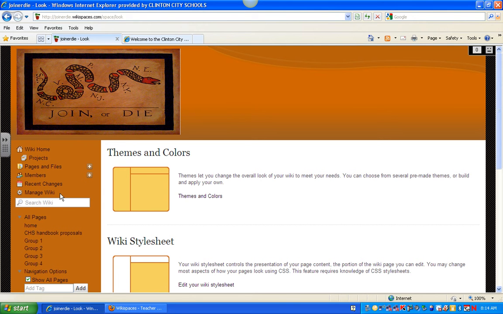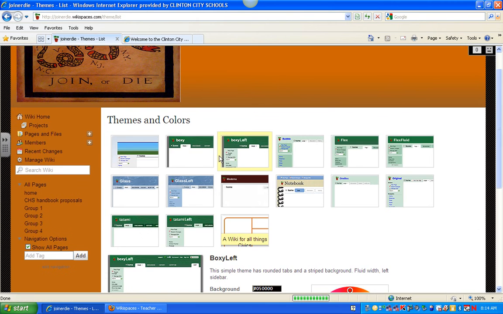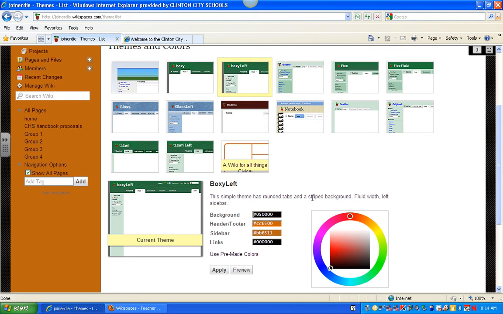You can have this toolbar on the left side or on the right side. You can have it going across the top. So it gives you different options, or basically different templates that you can use. So you can choose one of these here, and then you can choose your color scheme. Here I've got background, header, footer, sidebar, links, etc. And just by moving the dot going around, it'll change the colors.